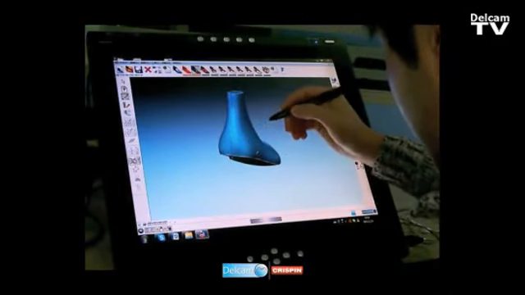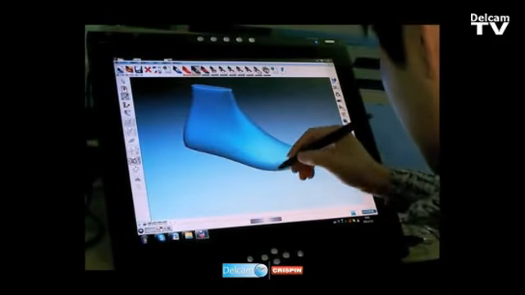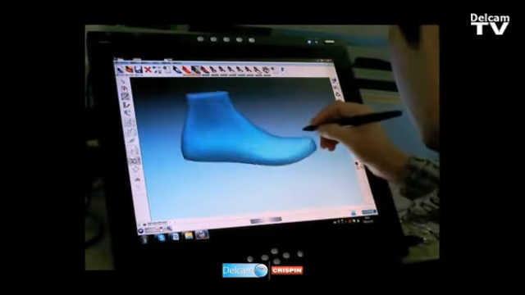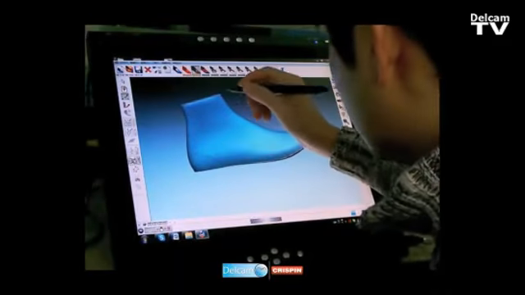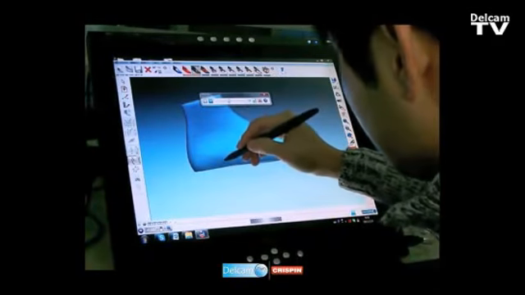Sketched style lines are created by sweeping the digital pen across the last surface. These free-flowing style lines are a representation of the designer's flair and skill. Design lines can be trimmed or erased and redrawn as required.